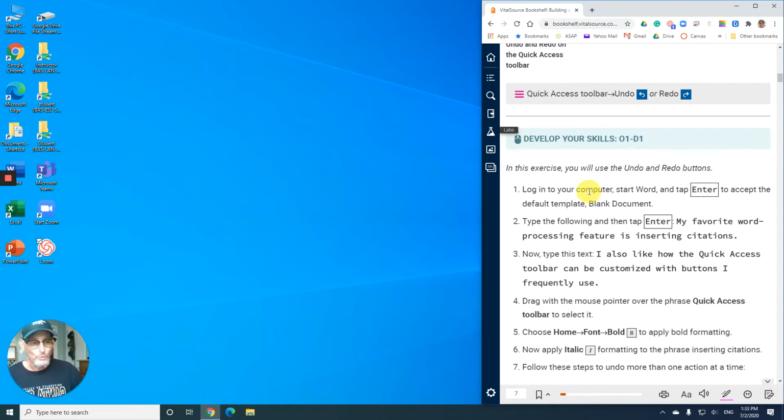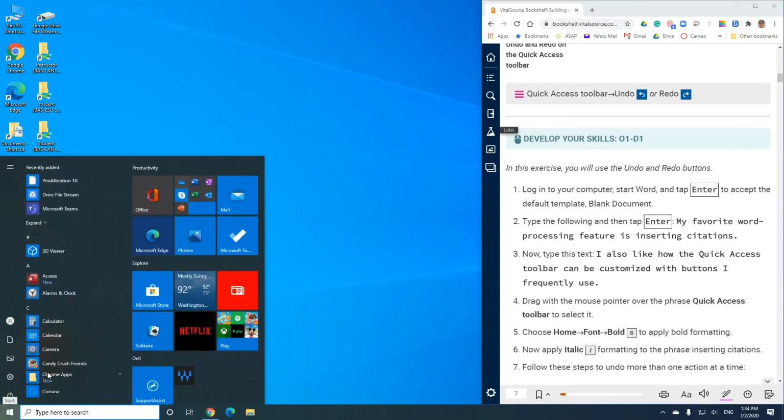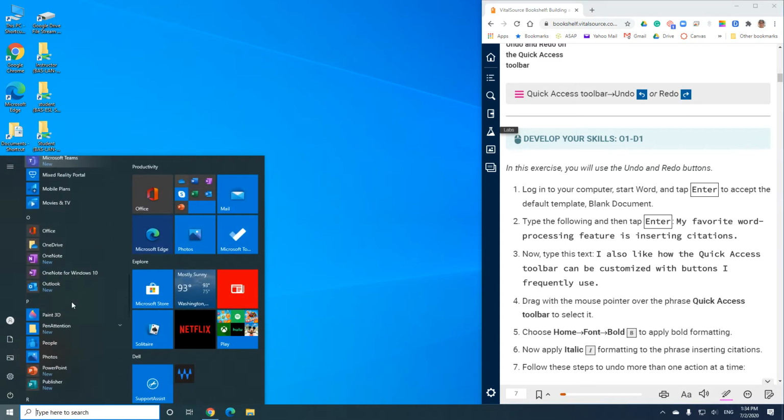I'm already in my computer, but it says in step 1, start Word and press Enter to accept the default template. So there's a number of ways to start Word, which they're not telling you. One is if you have a desktop icon. Two is if it's installed. When you click Start, it's going to be down in the W's.